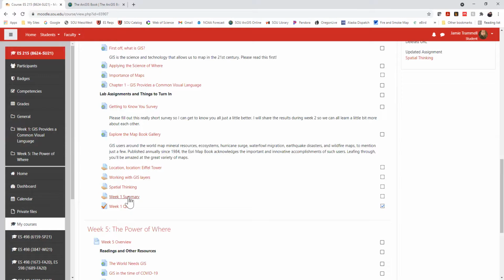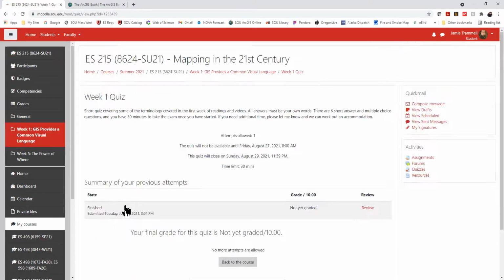So you'll have a summary every single week, and you'll have a quiz every single week. And quizzes are really short. They're like 4 to 7 questions, really short. And I tend to give you about 30 minutes. Most of the time you won't need anything close to that, but if you need more time, let me know. And they'll be available from Friday morning till Sunday evening every single week.